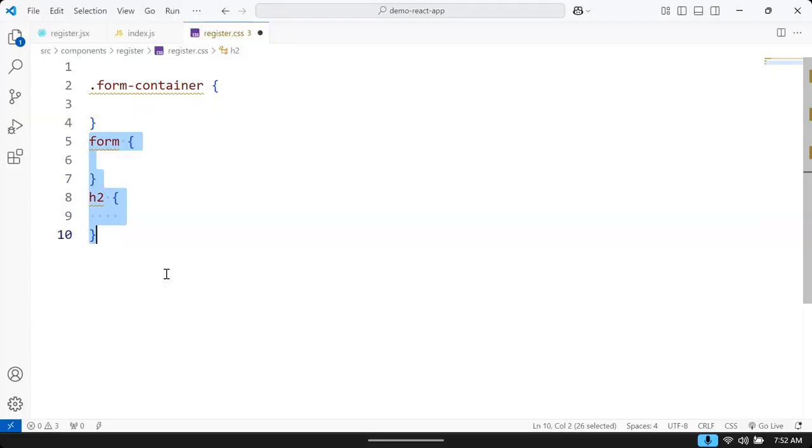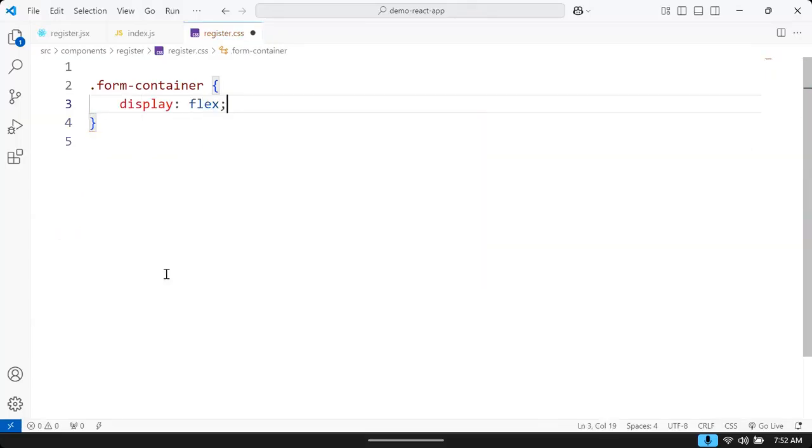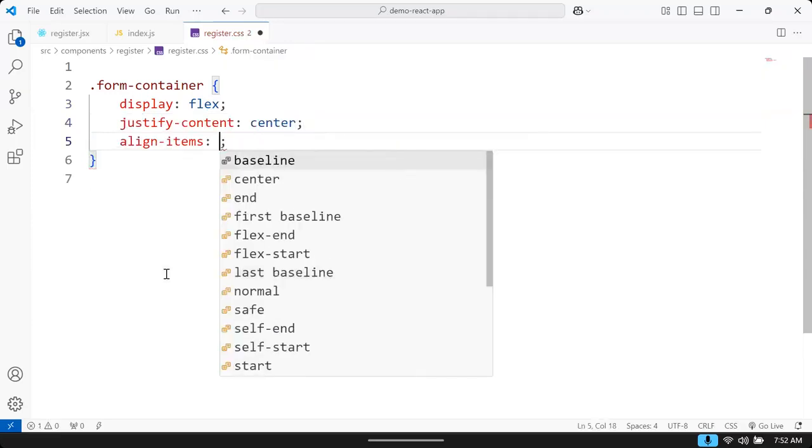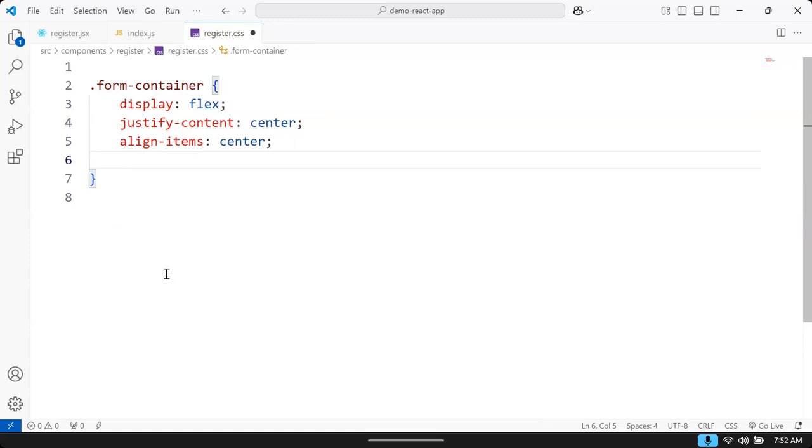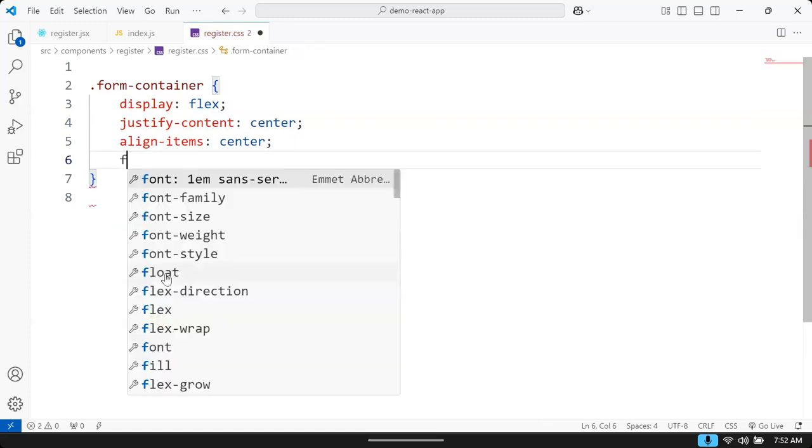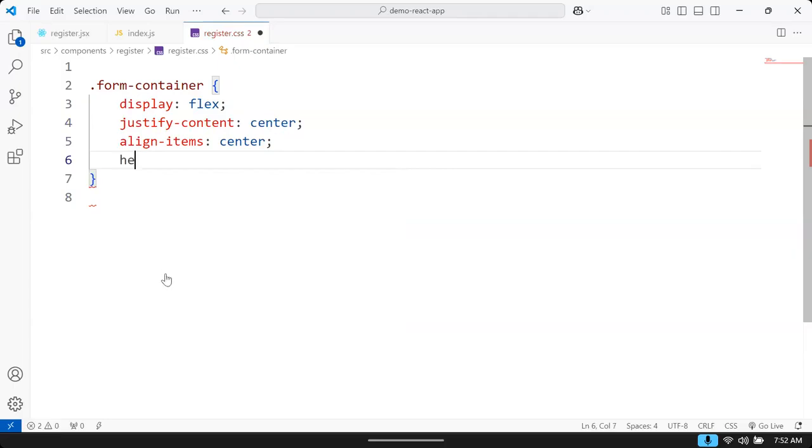I'm just using a class selector, and I will use display flex, justify-content center, align-items center, and suppose height as 100vh. You know, it is viewport height.